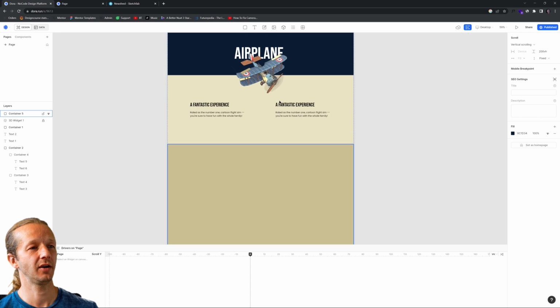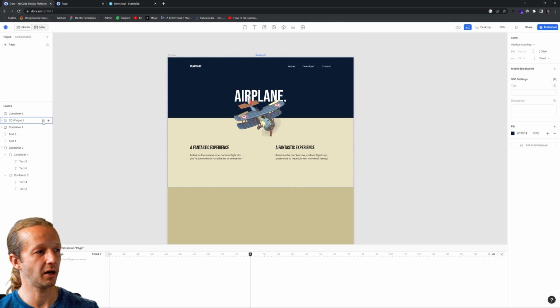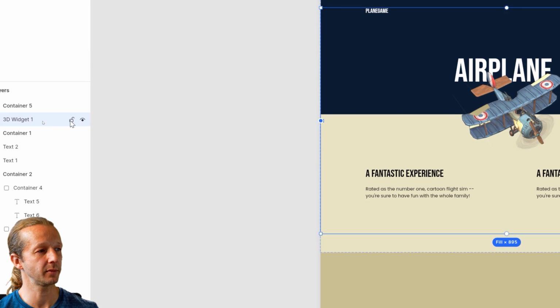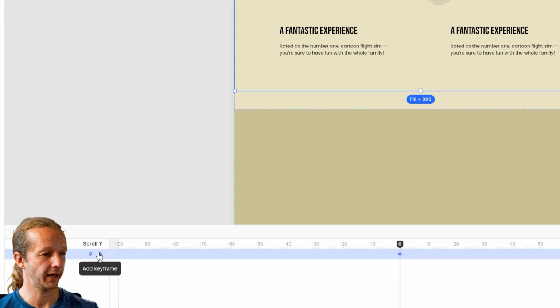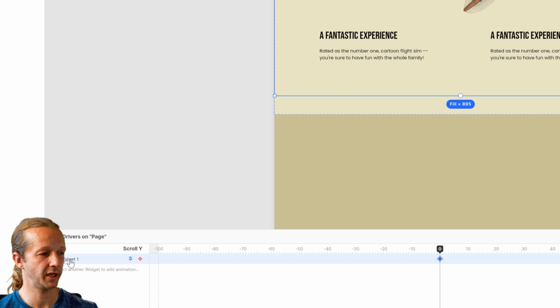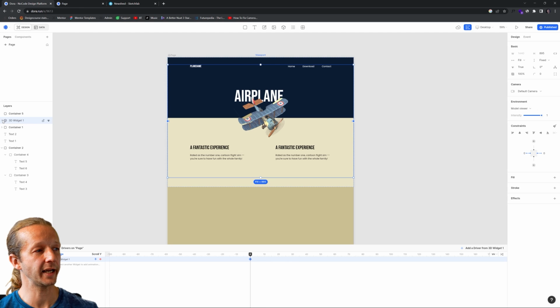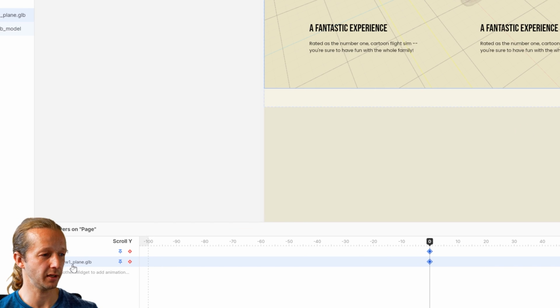So let's go ahead now, and we're going to select the 3D object, which means we have to unlock it. All right, and we're going to put a keyframe by clicking this Add Keyframe button right there. Now make sure it says 3D widget. We're also going to add a keyframe on the actual 3D object itself, and you'll see why in a bit. But now we have 2 keyframes. It should look like this.